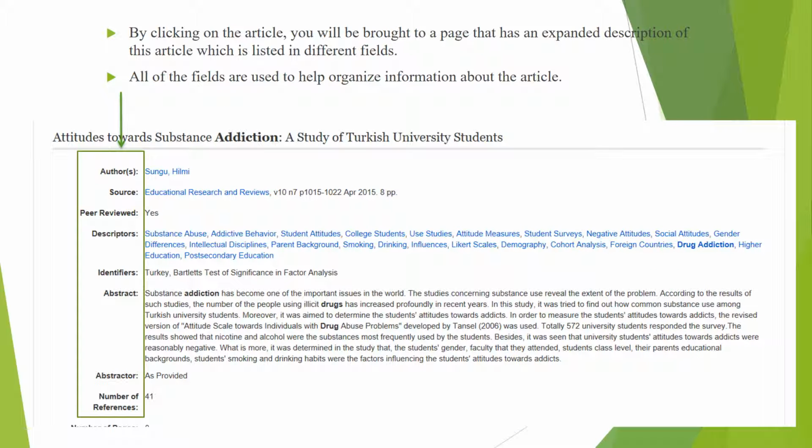Now, by clicking on the article, you'll be brought to a page that has an expanded description of the article, which is listed in different fields. A few of these fields are author, source, peer-reviewed, descriptors, identifiers, abstract, abstractor, and number of references. All of these fields are used to help organize information about the article.